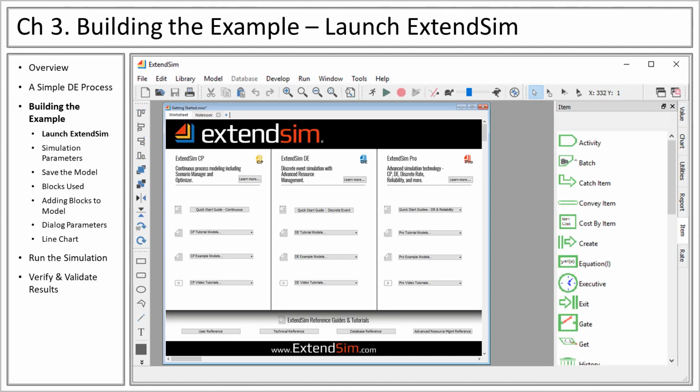Go ahead and launch ExtendSim. When you launch ExtendSim, the Getting Started model opens as well as the major ExtendSim libraries and their library windows. Go ahead and close the Getting Started screen using the red X at the top of the worksheet window.